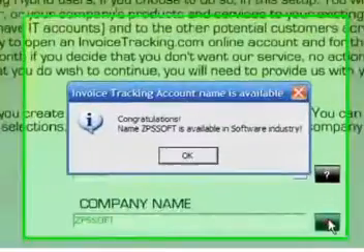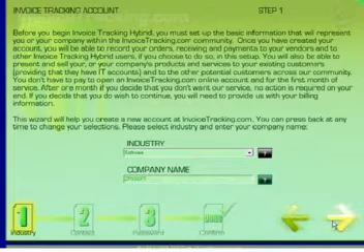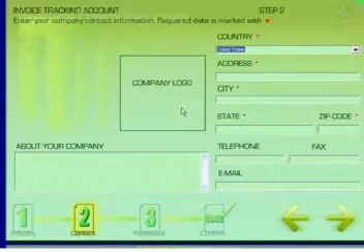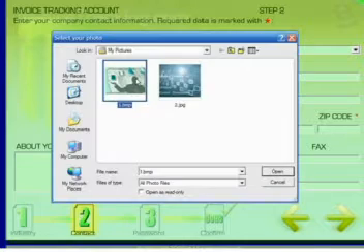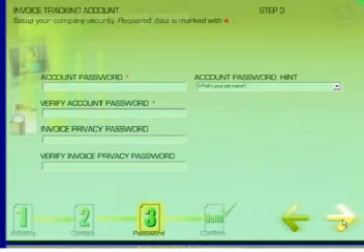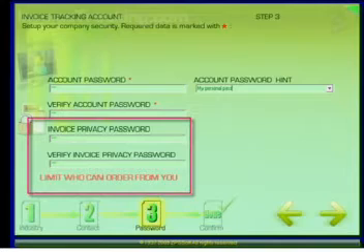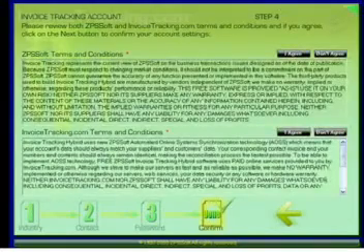Type in your company name and see if it's available. Select your company logo, and enter address and other basic information. This information will be available to each of your vendors or customers. Enter your company password. Remember that passwords are not retrievable, so you may want to use a password hint. Invoice Privacy Password determines who from the InvoiceTracking.com community can do business with you. It can be all, or limited to vendors and customers that you provide with your password.